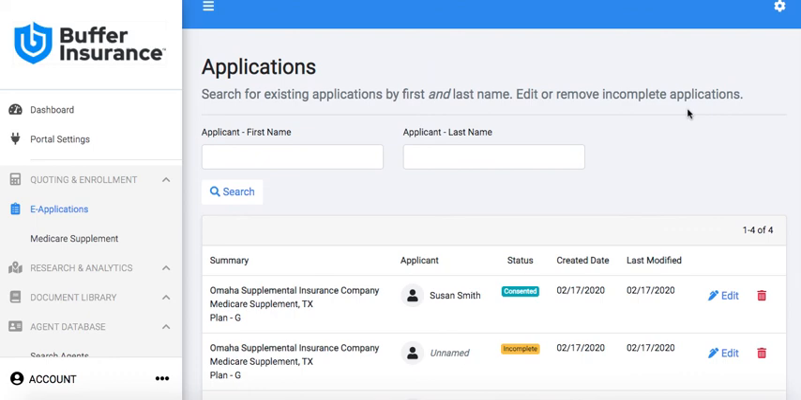So that's a quick tutorial on how to use the e-application platform on the Buffer quoting tool.